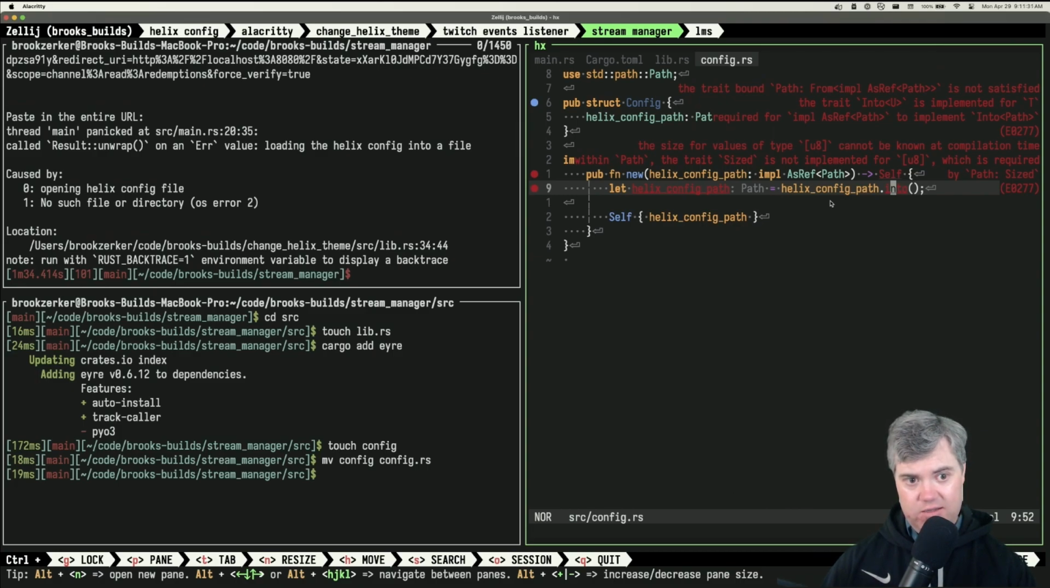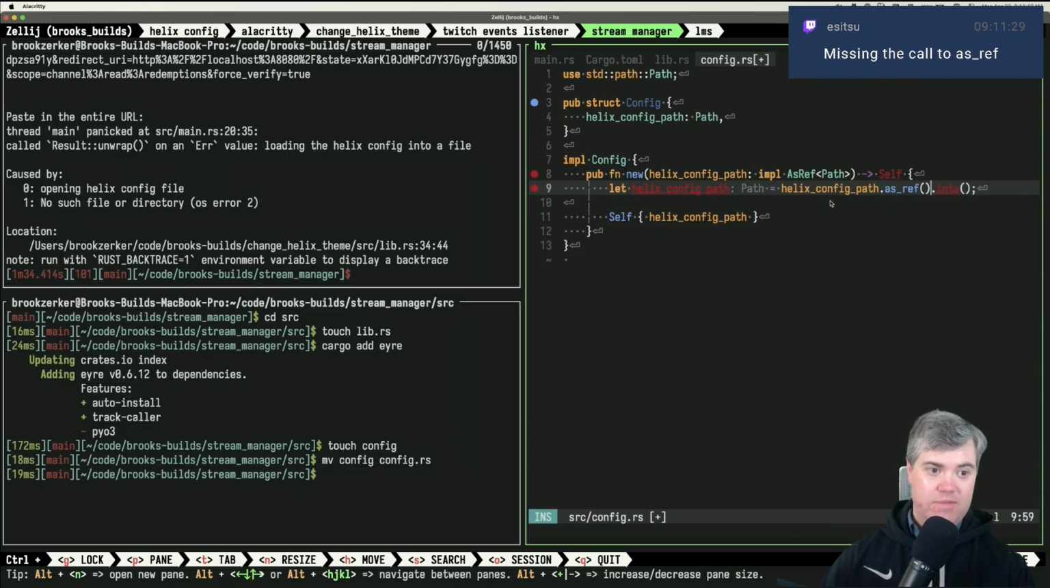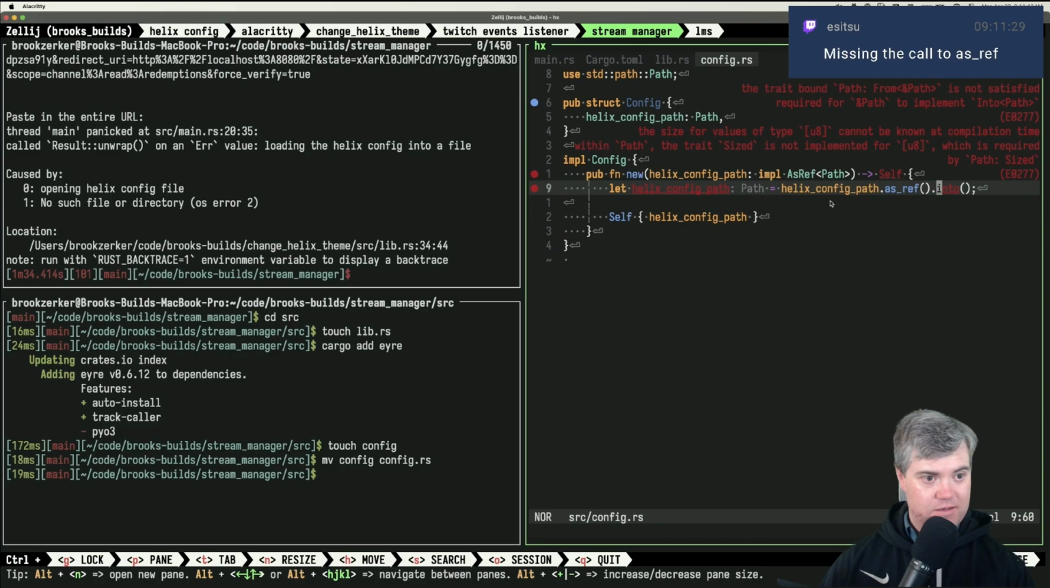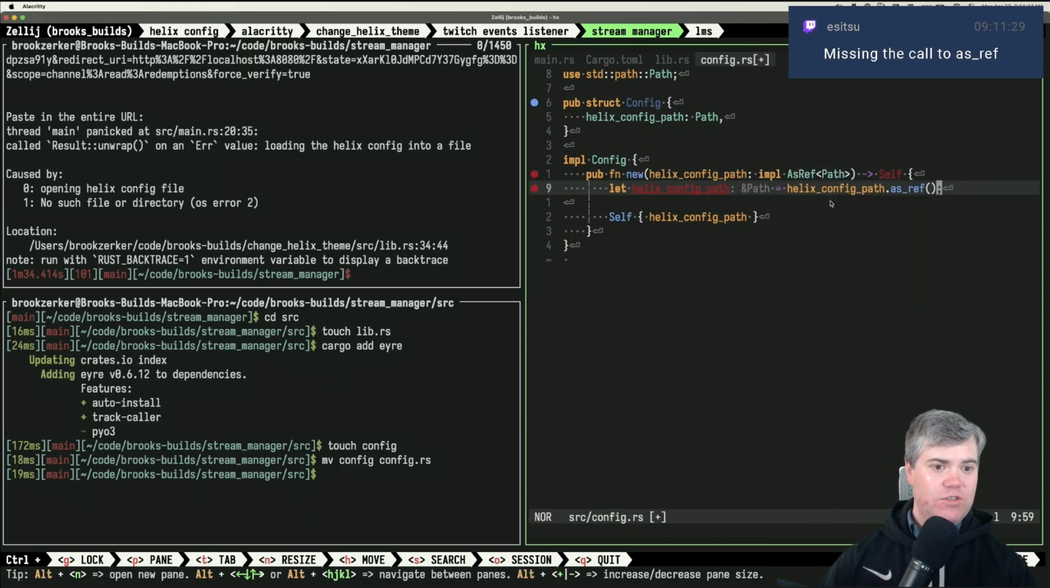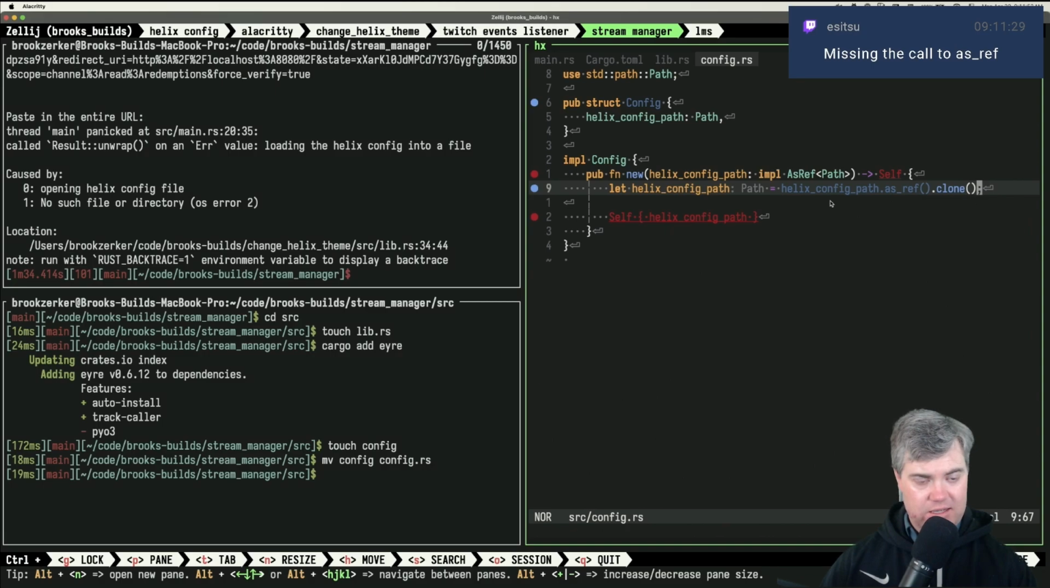Oh, interesting. Okay. What if I... Oh, missed the call to AsRef. That would be helpful, wouldn't it? I was so used to into doing it. I need AsRef. That gives me a reference path. Now I can clone you. And that turns into the right thing. That's a path.